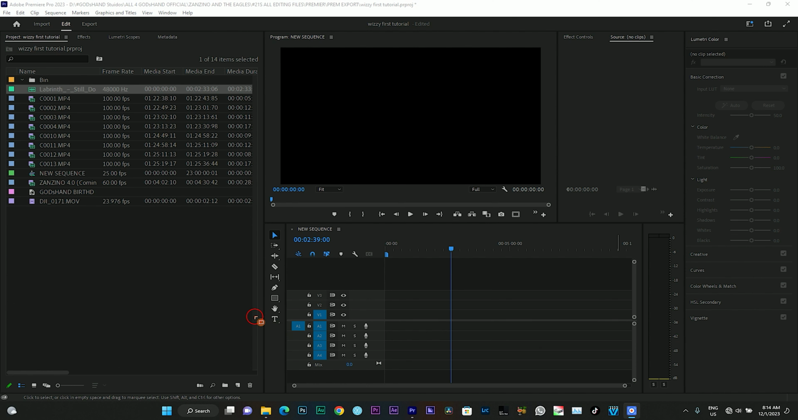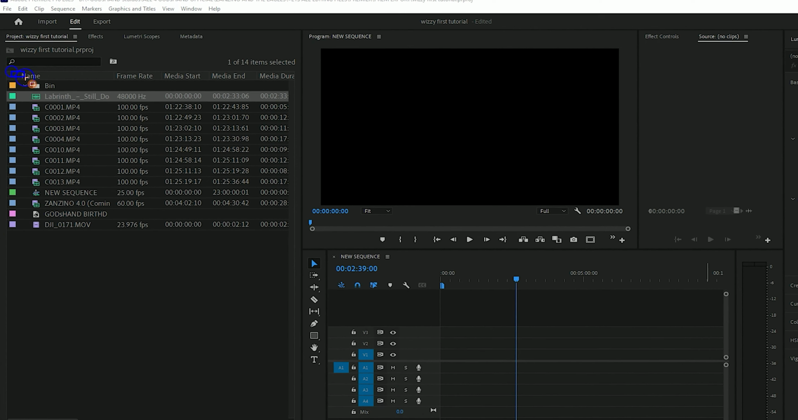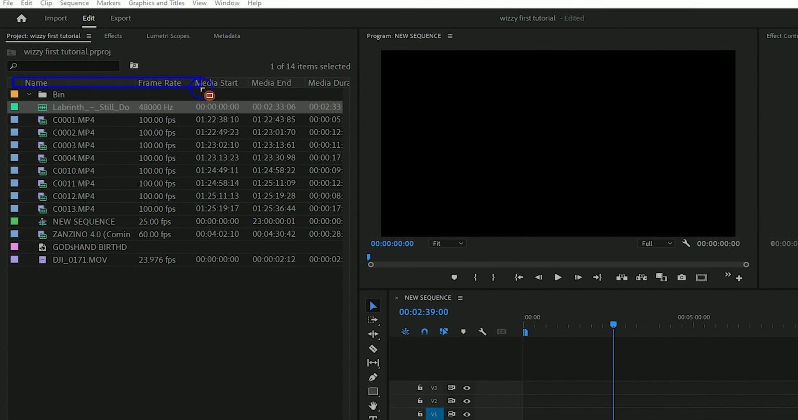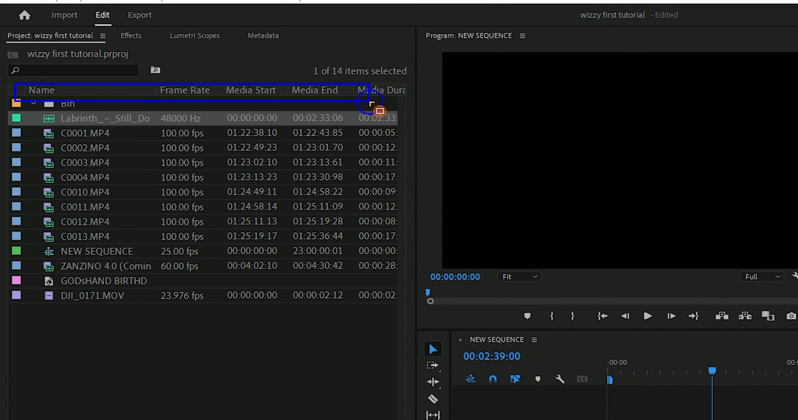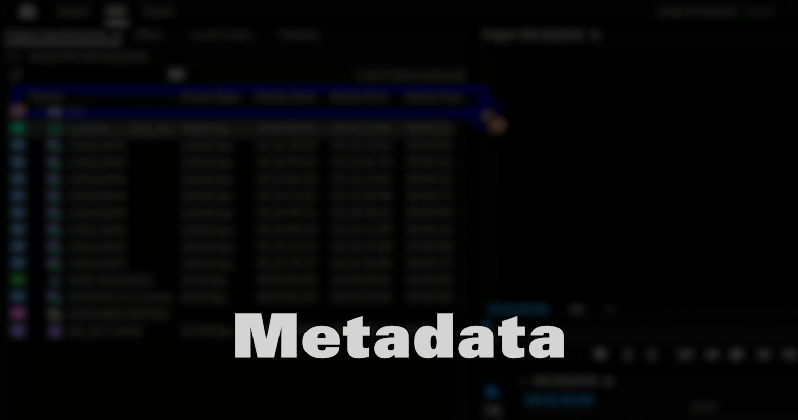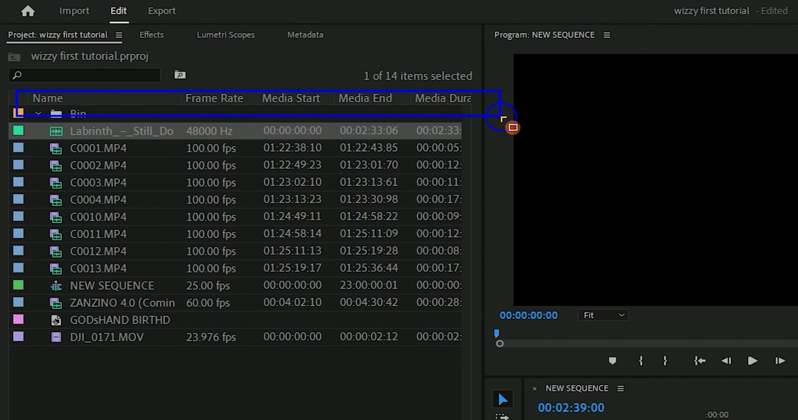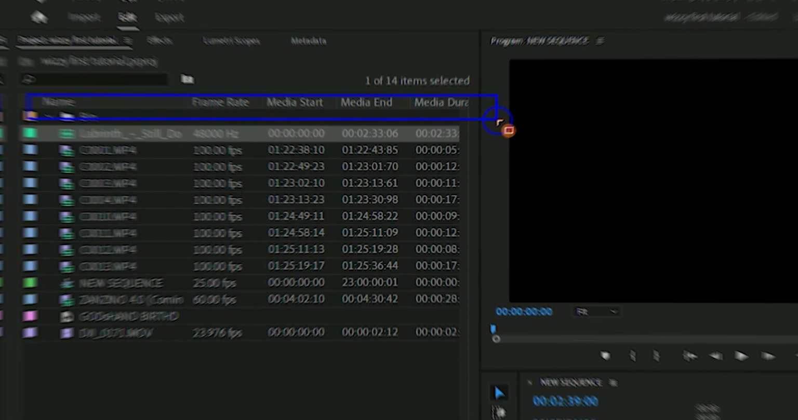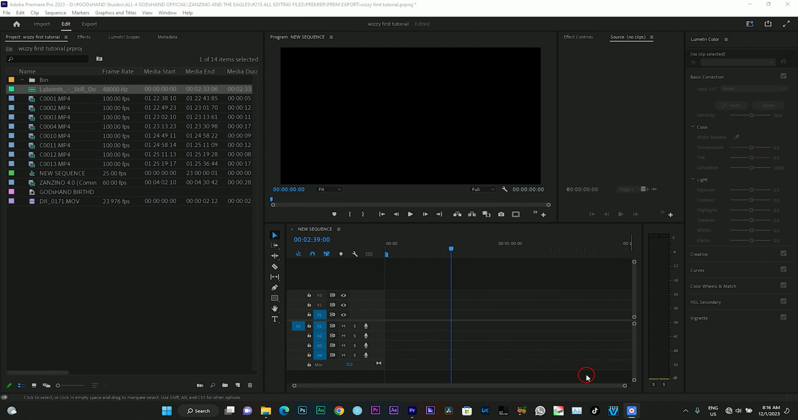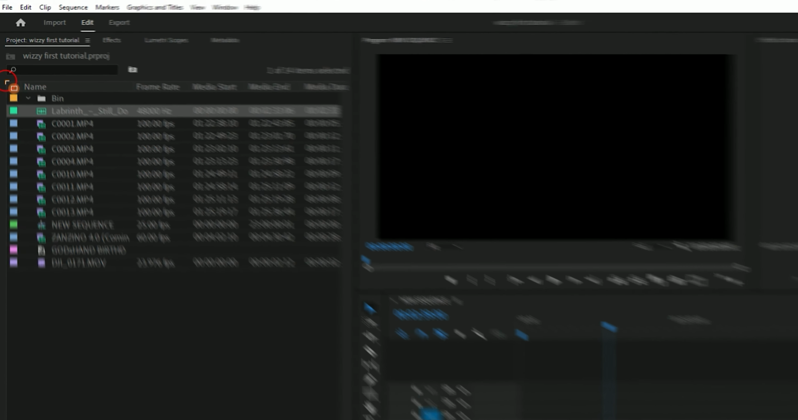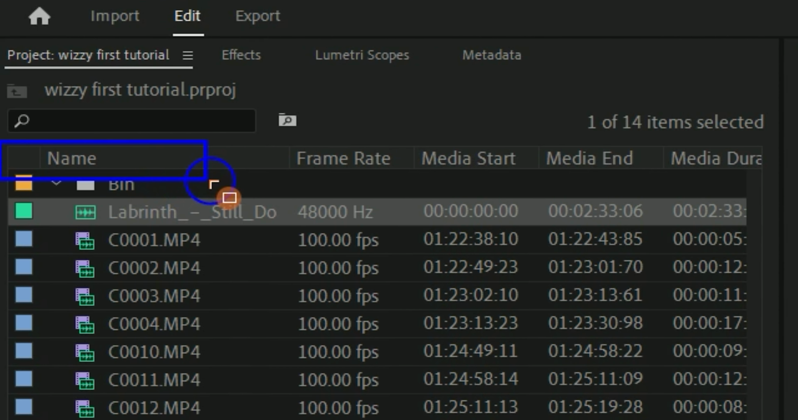In the list view of your project panel, you will notice names arranged in columns just below the search bar of your project panel. These details are referred to as metadata. A metadata in Premiere Pro can be likened to a label that provides information about your imported files, helping you organize and understand the details and properties of those files. Having covered the concept of metadata, let's now delve into some specific details that you can find within the metadata of your media files. The first detail we have here is the name.